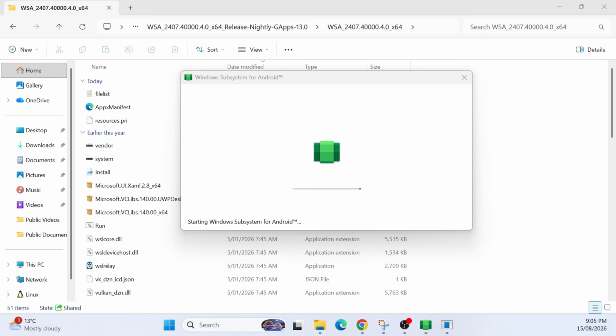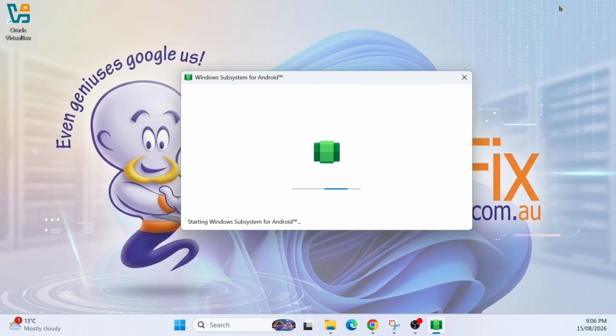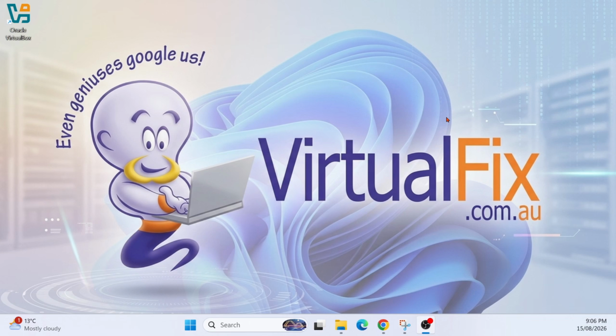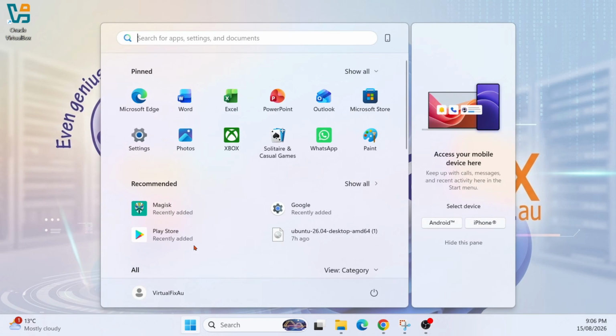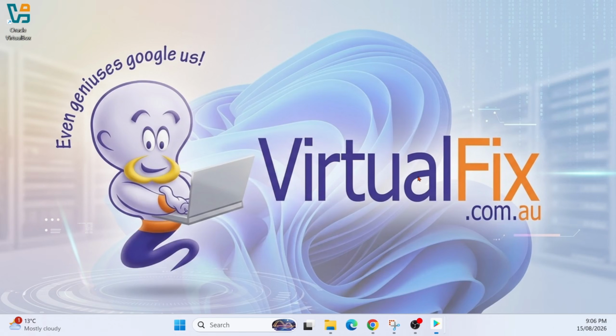It will be asking for these permissions. If you want microphone and camera, you say yes, yes. It will start to finish, guys. Okay, looks like it's finished. So we can look on the system for Play Store, as I said before. So we click Play Store.